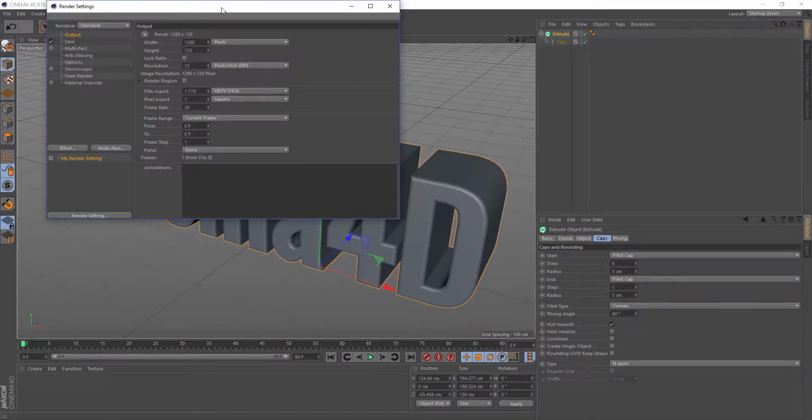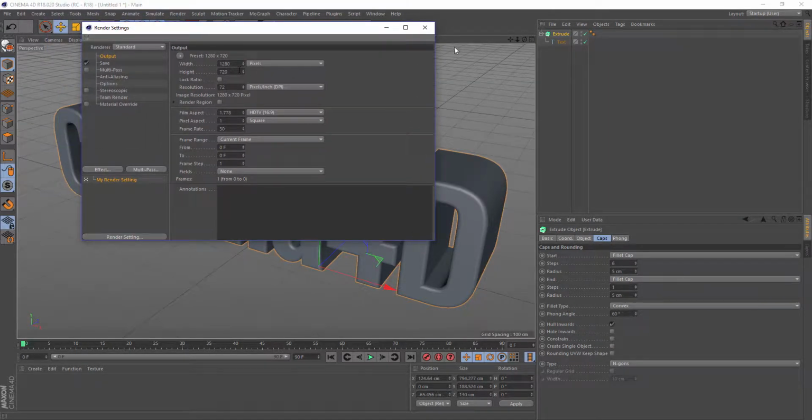In here you'll press that. Here you can see your width and height, the window right now, your working area, and you can see your frame rate, and the frame range is selected to current frame right now. By default there's 90 frames in Cinema 4D, but we only want to render out one frame, so that will just be applied to this current frame.